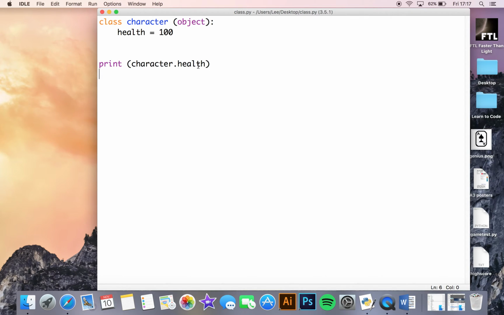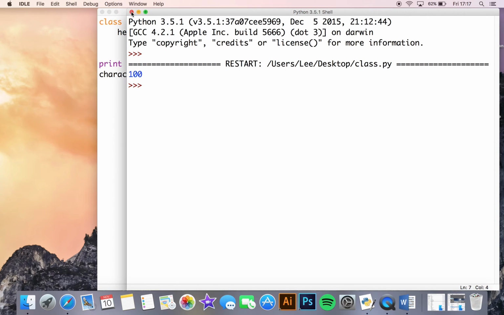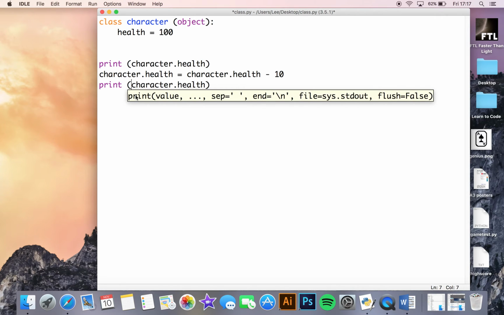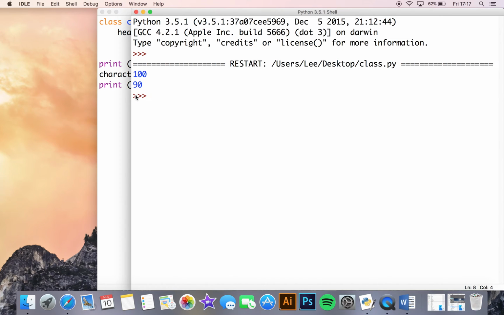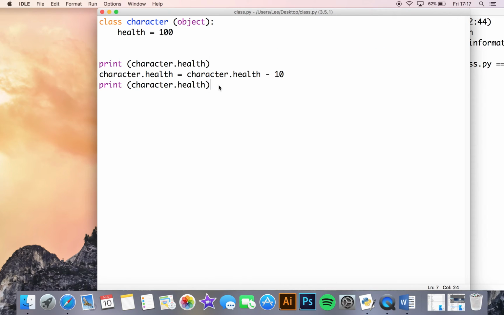So I could do character health equals character health minus 10. Say you've taken a hit or something like that. Oh, and then obviously you need to be able to see it. Let me print it again. So at the beginning here, we have the character health, which is set to 100, and then underneath it, we've removed some of the health, and then we have printed out the new health underneath it there.